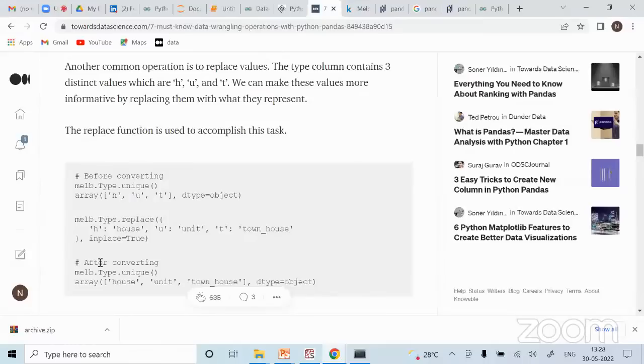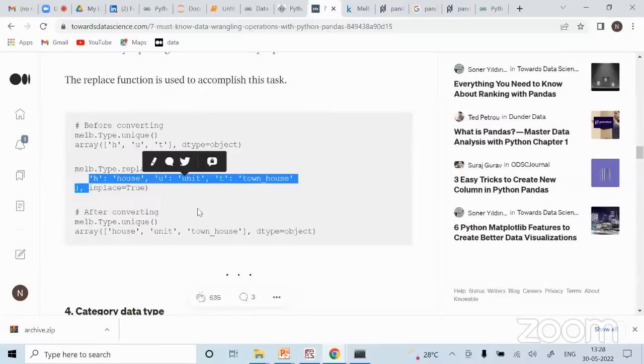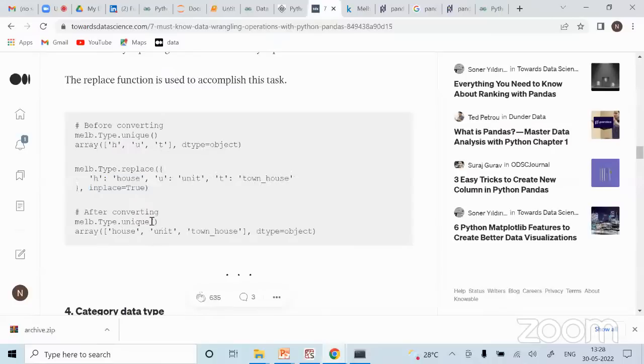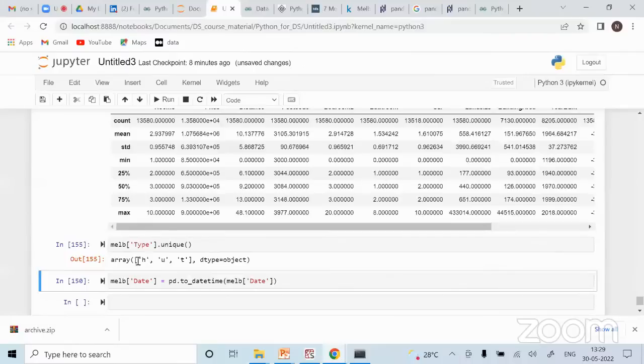So you can simply map or replace those things. Either you can do replace, or we learned the map function also, right? So these kind of mapping functions you can use. You are simply replacing the type by giving a dictionary, H to house, U to unit, and so on. Then when you do unique or value counts, you will get these values. With unique you get what the unique values are, and with value counts you get the counts. So for example, here, instead of value counts, I could have done unique also. With that, I will just get the unique values. I will not get counts. If you want to know the counts, you have to do value counts.